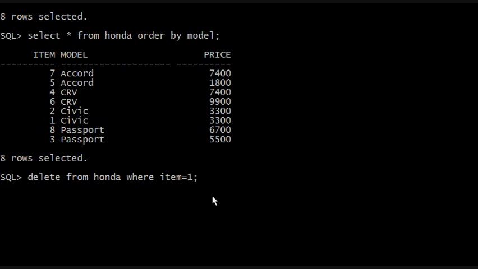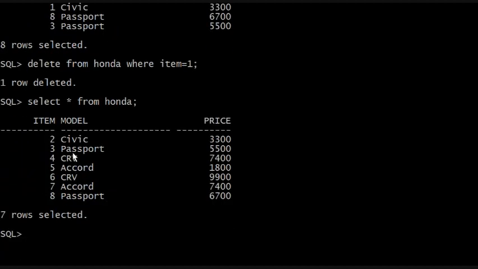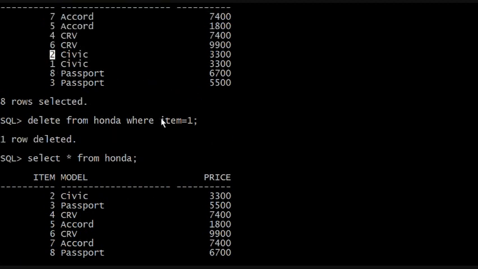So let's say we sold out of 1. Alright, so I'm going to hit enter. One row deleted. So now if I do select star from Honda, we're still going to see a Civic for $3,300, but now it's uniquely identified as item number 2. Up here we had item number 1 and 2.